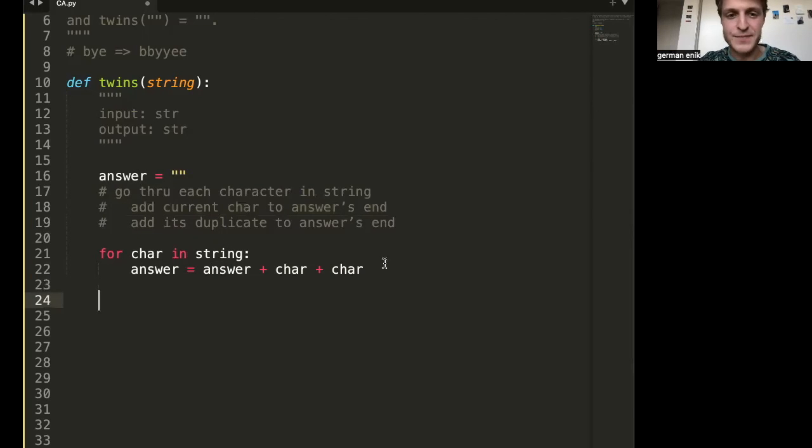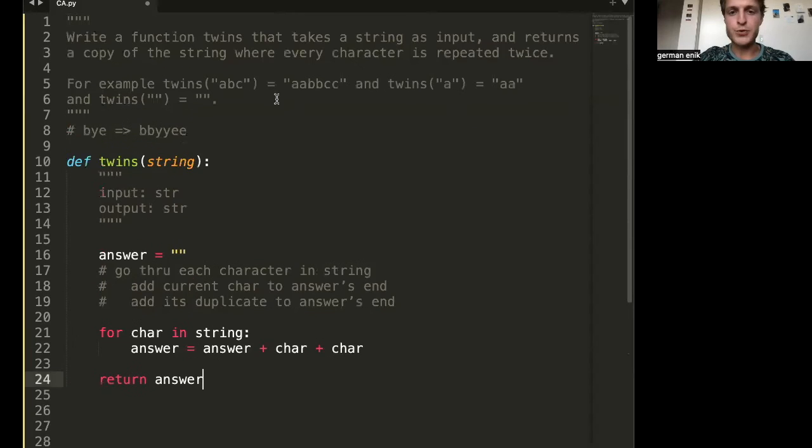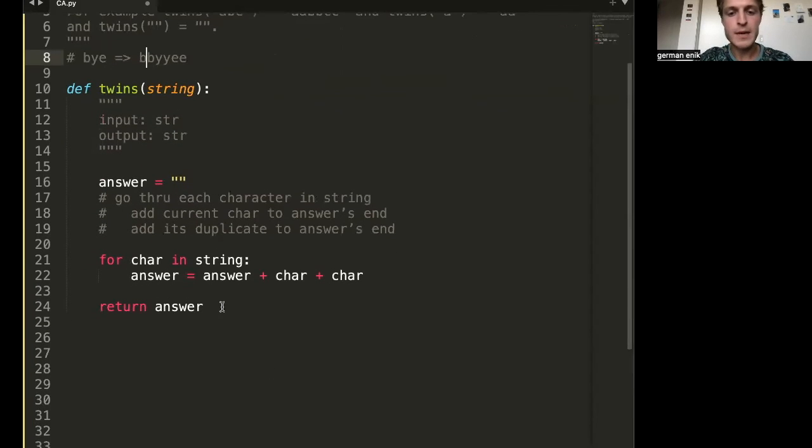So what did we forget? Looking at our input and output types, we need to return answer at the end. So after you're done, make sure you run these examples at the top and then some of your self-made examples as well to make sure that this is correct.